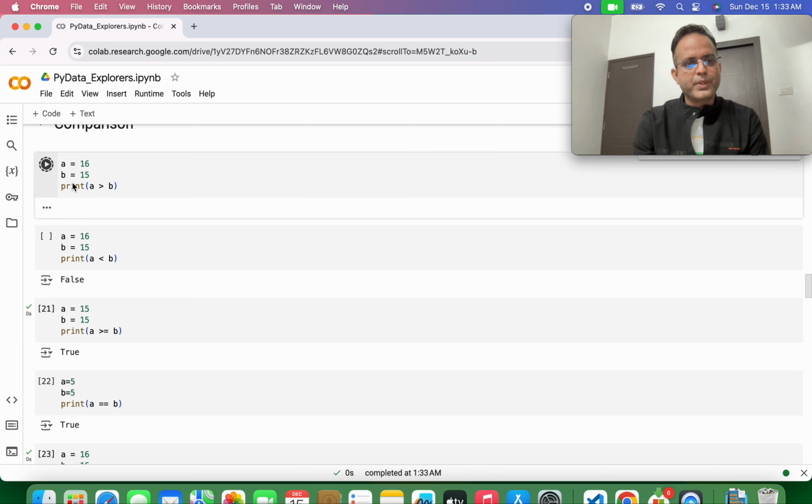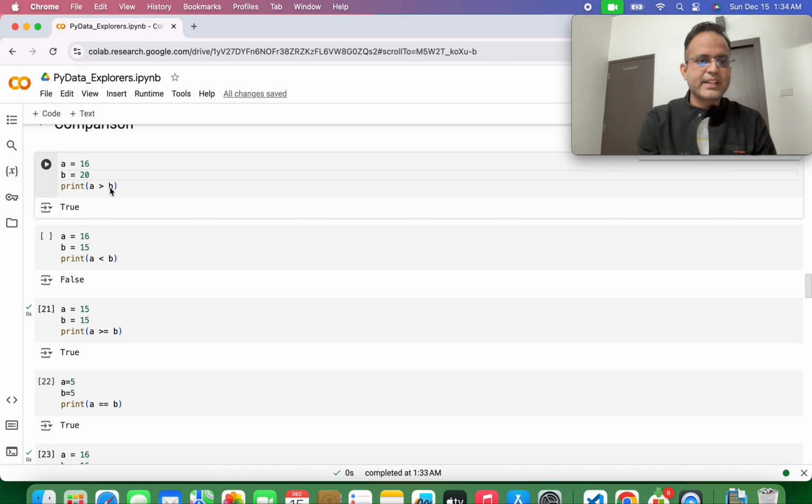So we can see the output that gives the true value. If I change that one, if I take the b value as 20, that means 16 greater than 20, it is not true. So in that case, the output will be the boolean false. Here it is.